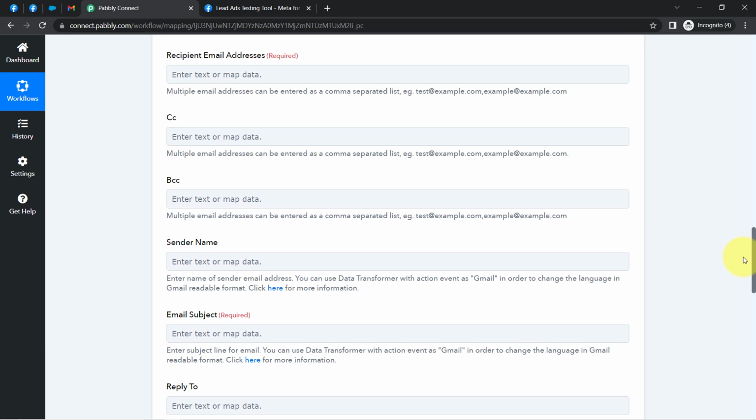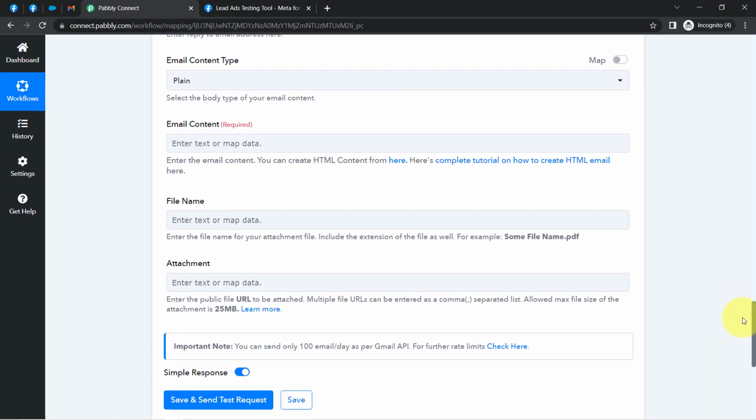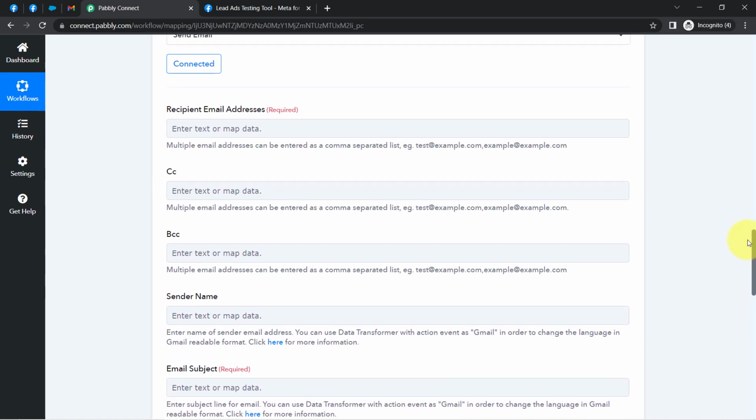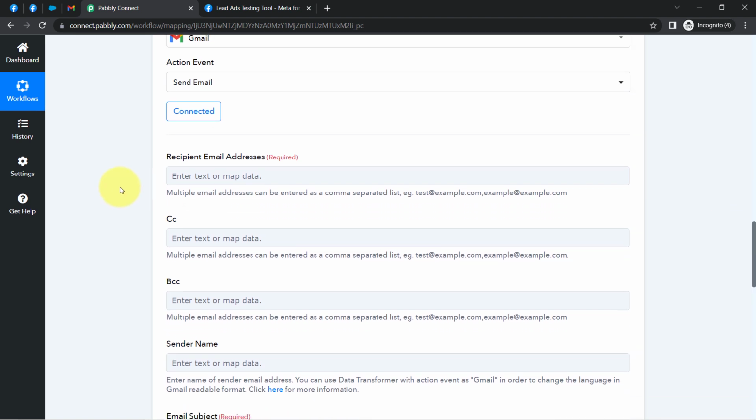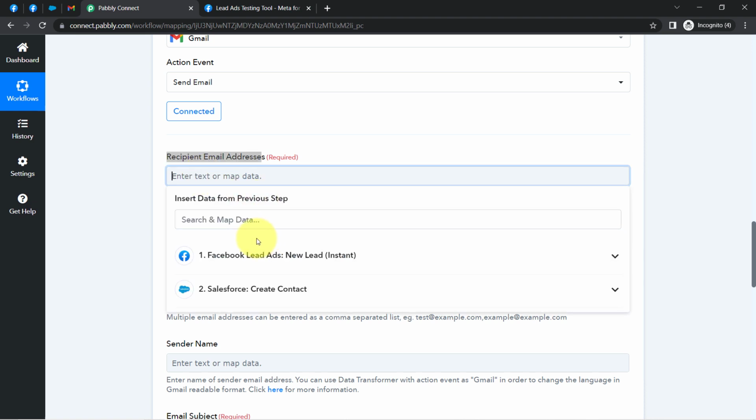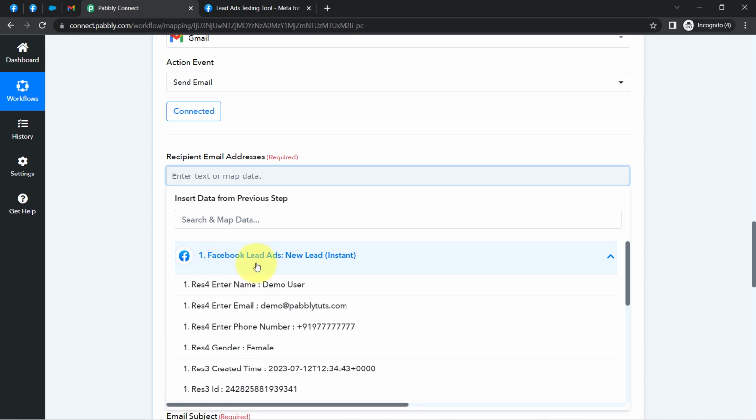Okay, and again you can notice that it is asking for several details, so I will provide the data only into the important fields, like it is asking for the recipient email address. We already have the recipient email address here, that is of the Facebook lead which we have captured.